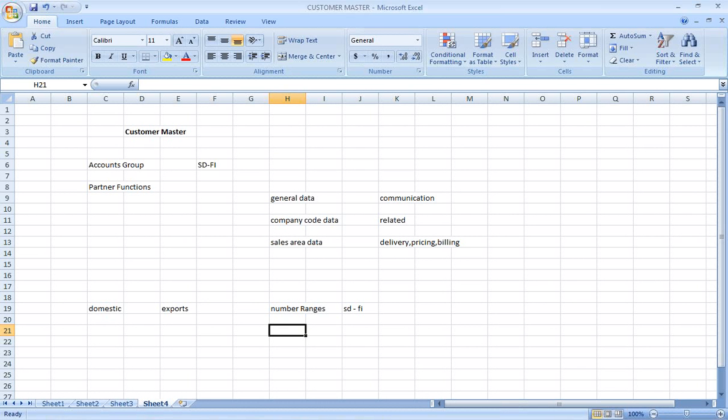That's how you go for creation of your account groups, and you are going to assign your number ranges. Nothing but your account groups will be maintained in your T code OBD2, where you're going for creation of your account groups.